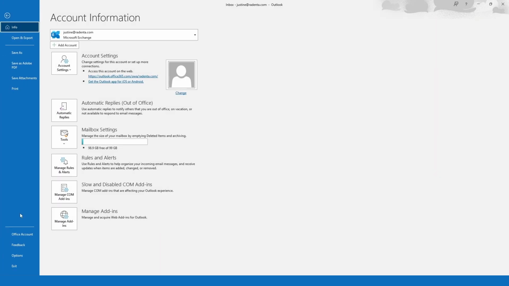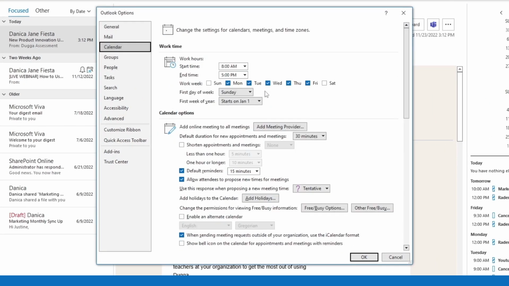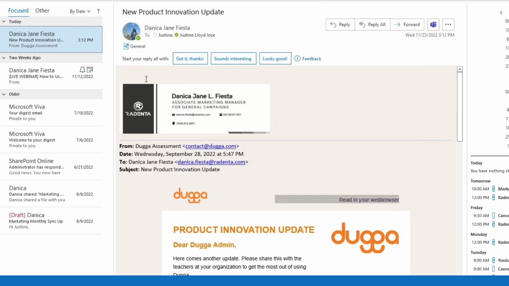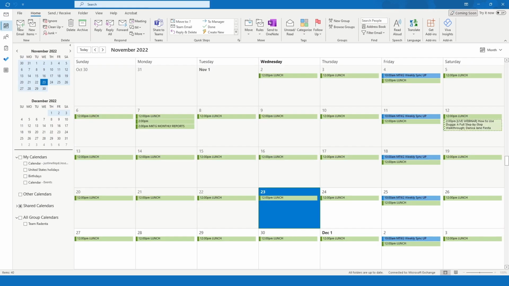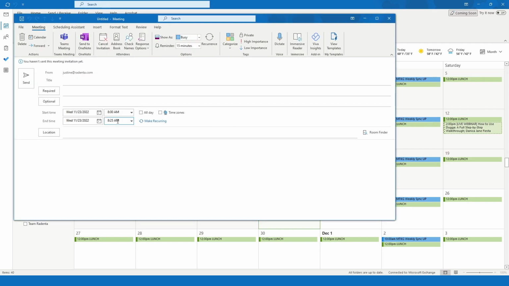Click on File, then Options in Calendar Settings. Enable the Shorten Appointments and Meetings by clicking it. There you go! You can now select End Early or Start Early. For this example, we will select End Early when the meeting is less than an hour by 5 minutes. Now, when we create a meeting, the default duration for a 30-minute meeting would be shortened to 5 minutes.